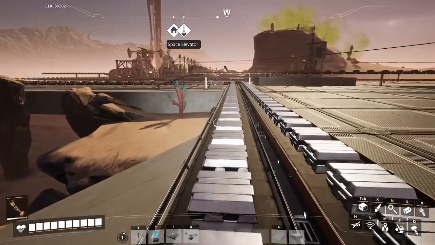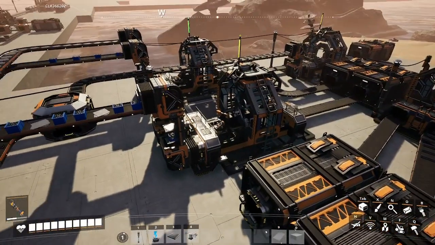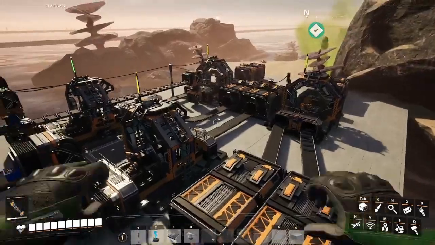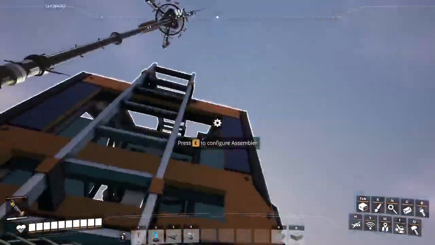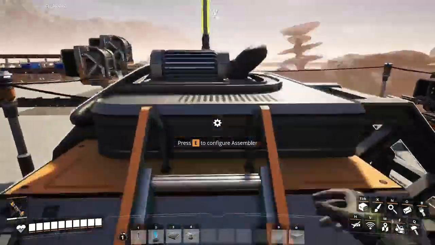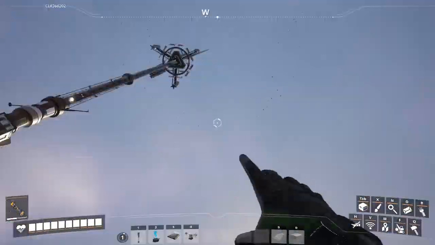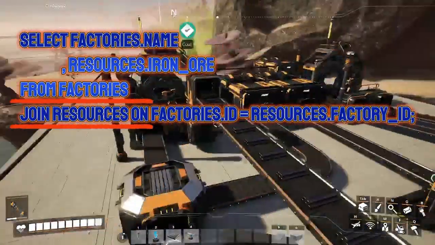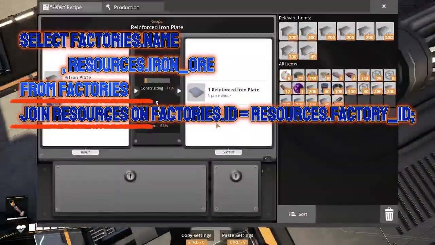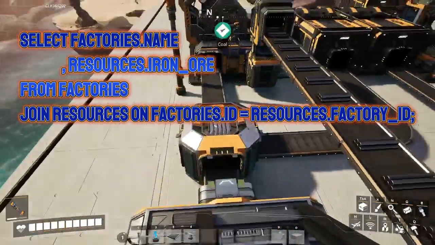When you want to create advanced materials, you will need to combine different resources. In Satisfactory, this means connecting production lines like copper wire and iron rods into an assembler. Now in SQL, the join function is the equivalent. It combines the data from different tables to make something new.